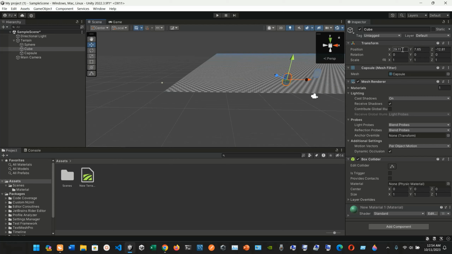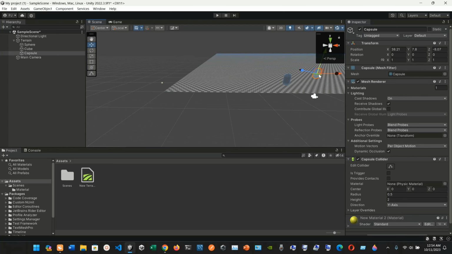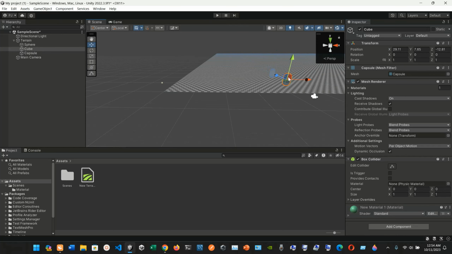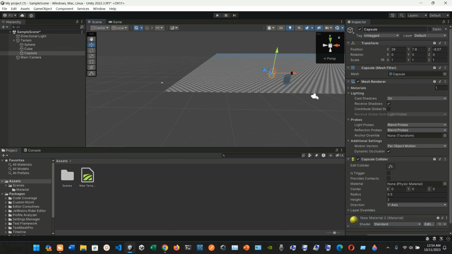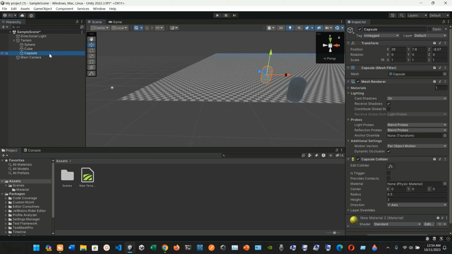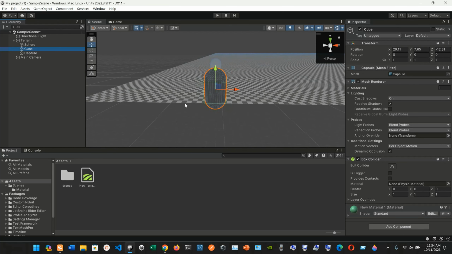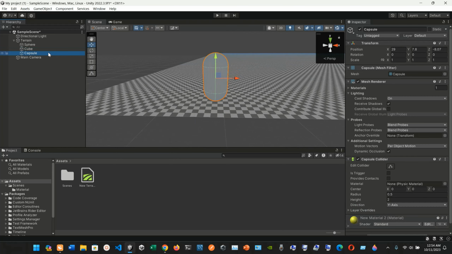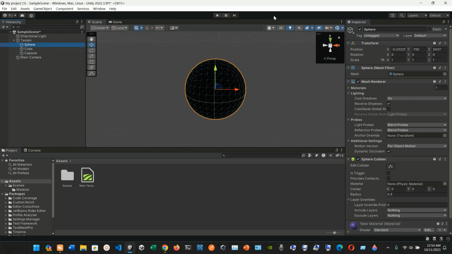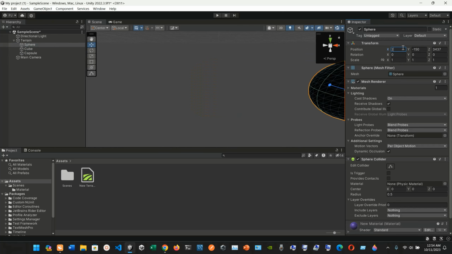So let me see, this one is going to have a position of 38, so let's just change this one to 29, just like that. So we have 29, this one is 29 as well. This is the cube. Okay, so this cube is, let's just, okay, this is 29, this one is 29 as well, and the sphere, let's just give it 29 as well.